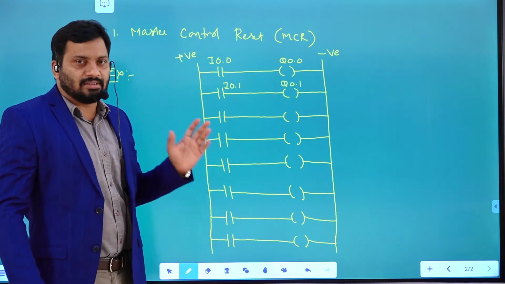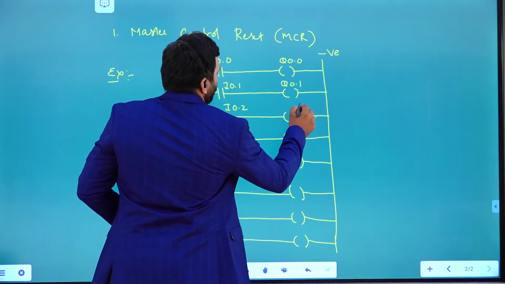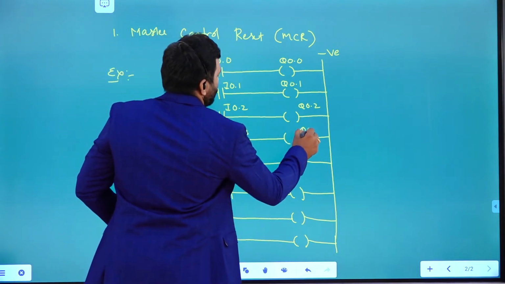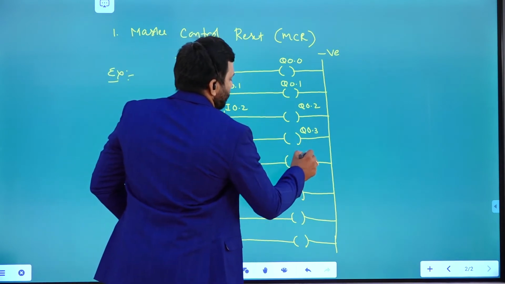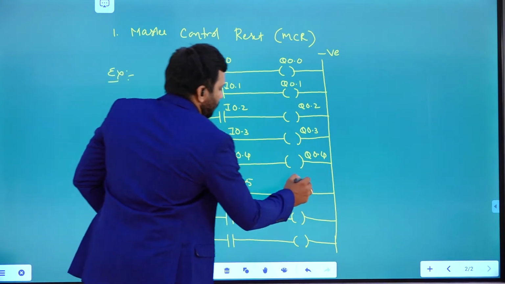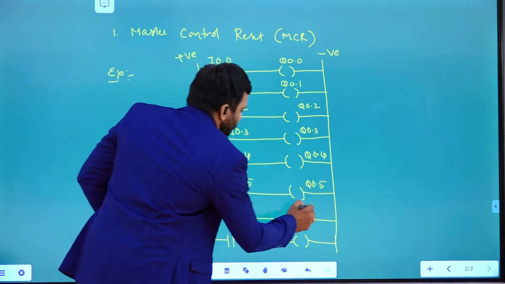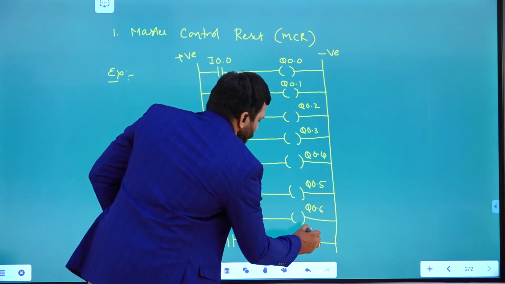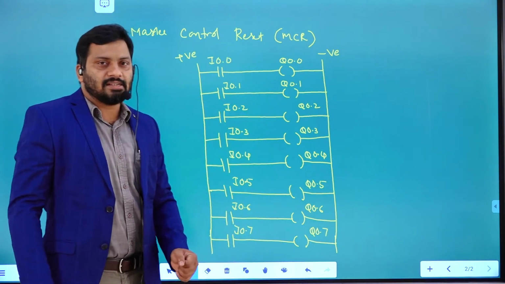We discussed all these things. This is very simple, right? Another rung has address I 0.2, Q 0.2, I 0.3, Q 0.3. Like that, I am giving addresses to these particular contacts and coils. Q 0.5, I 0.6, Q 0.6, I 0.7, Q 0.7. Like that, we have 8 rungs in this particular PLC ladder logic.